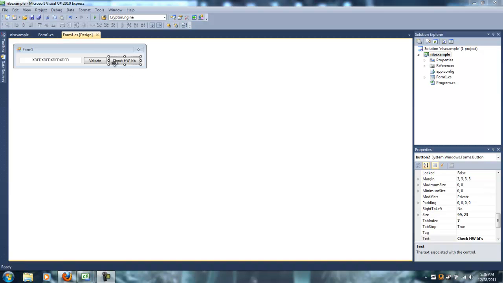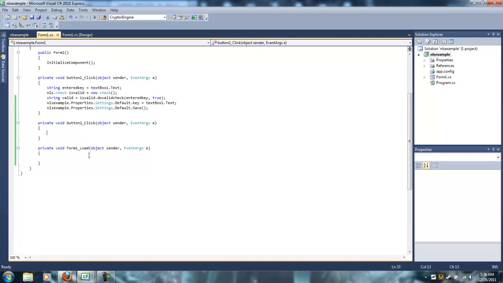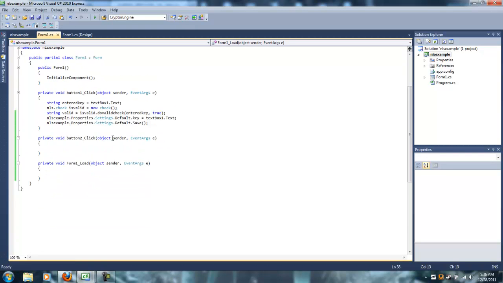In this tutorial we'll be covering how to check and compare the hardware IDs either at boot or on a button click using NLS. I've already created a button, but I have not added any code to it, save for the button 2 click and form 1 load pieces.